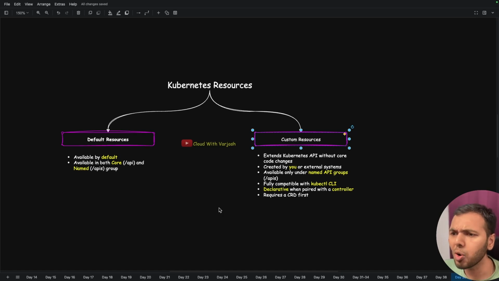But what is the role of the controller? The role of the controller is to ensure that the desired state matches the current state, and that is the primary role of the controller. If you have a namespace controller, that plays a different role. It manages the life cycle of a namespace.